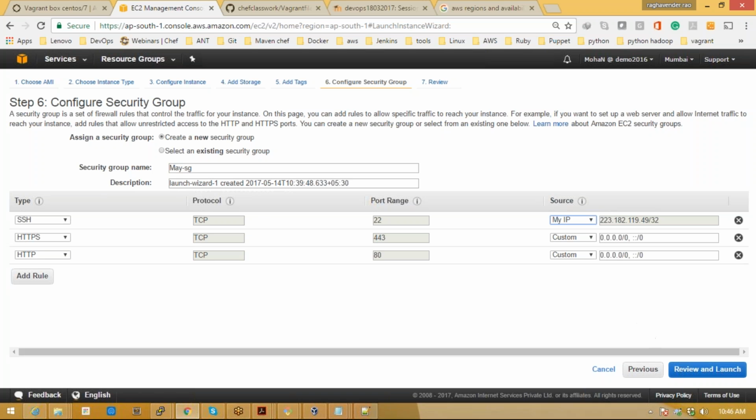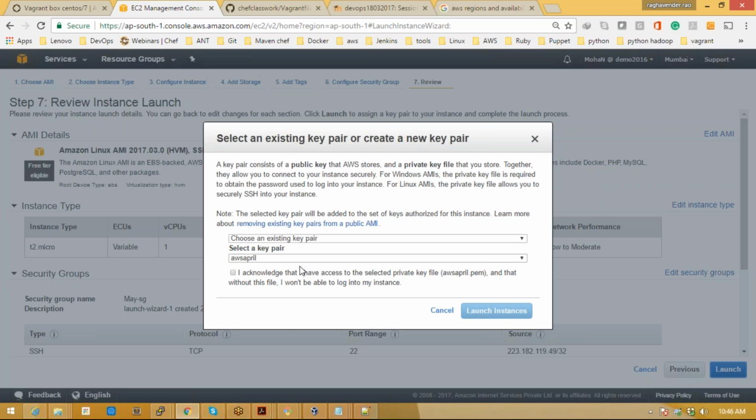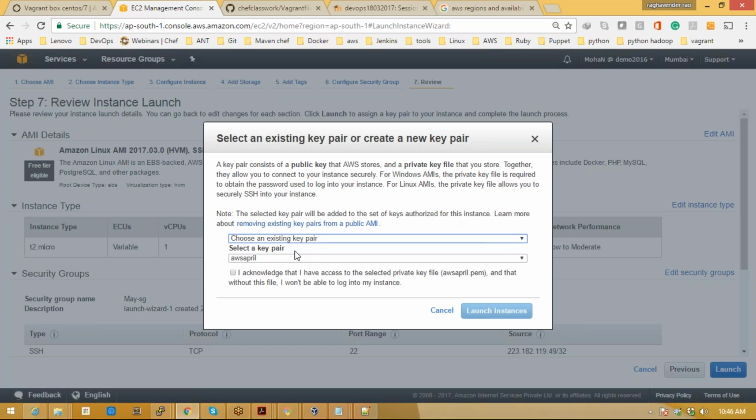So I can review and launch the server now. While launching, we didn't define as of now the key pair, right? Which key pair I want to use. What is the private key and public key? One important thing here: you can create a new key pair, or else you can use an existing key pair. If you have an existing key pair, you can use it.